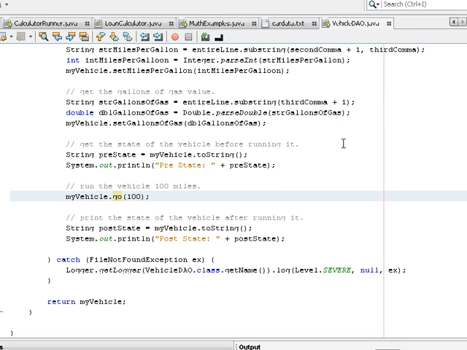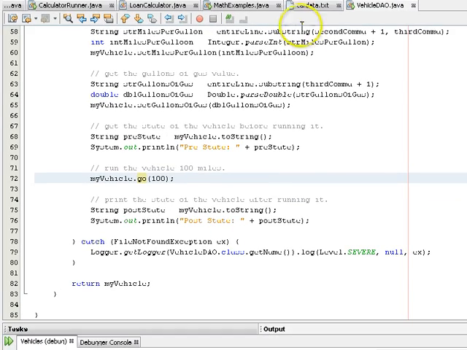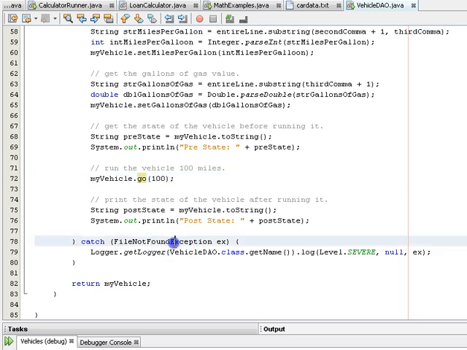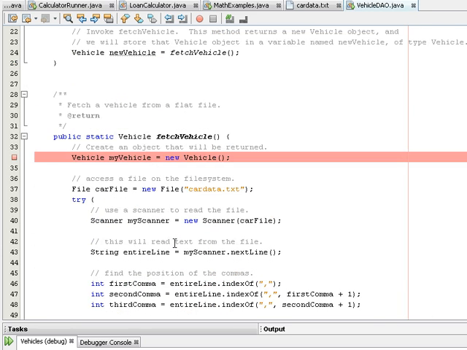Seems simple on a little program like this, but when you get into heavy industrial strength software, that can make a lot of difference. Okay, at this point I'm finished with what I want to do here, so I'm going to step into the debugger.